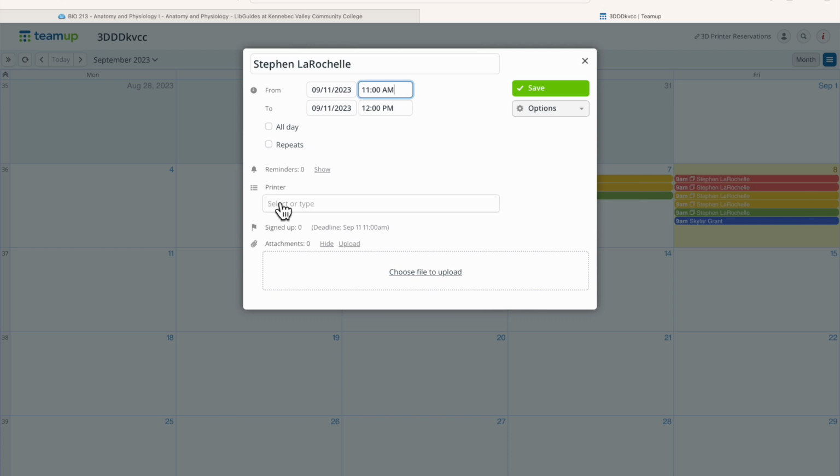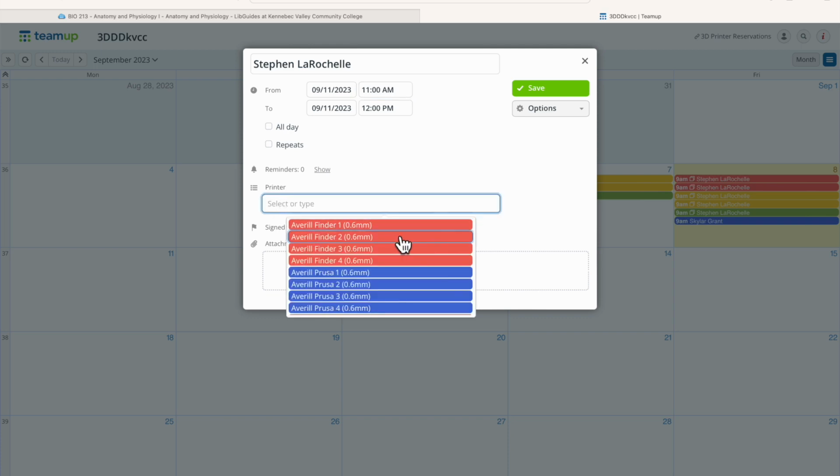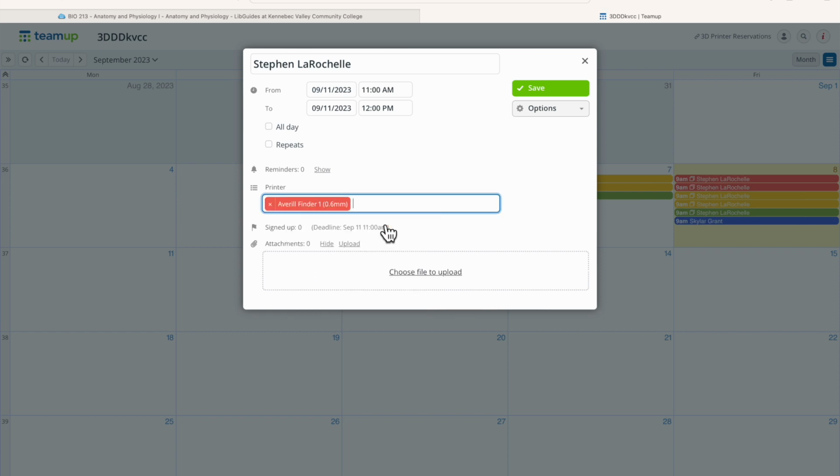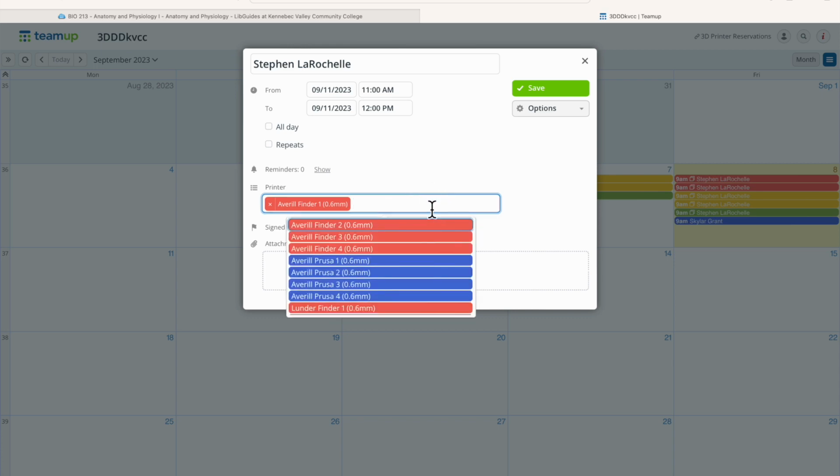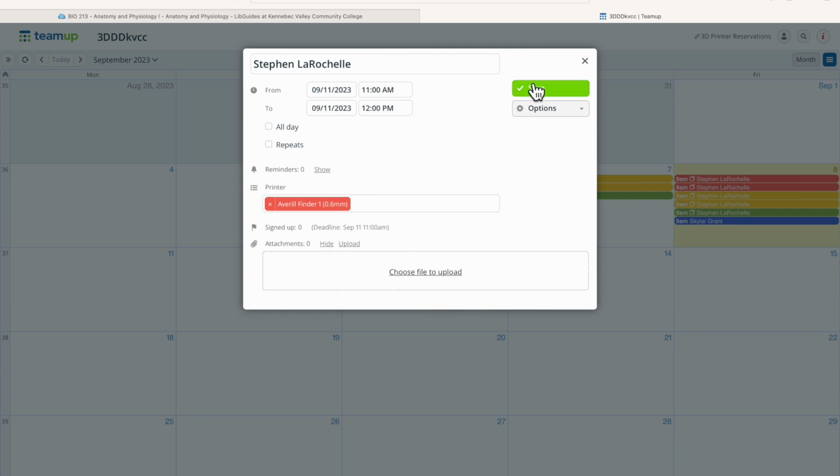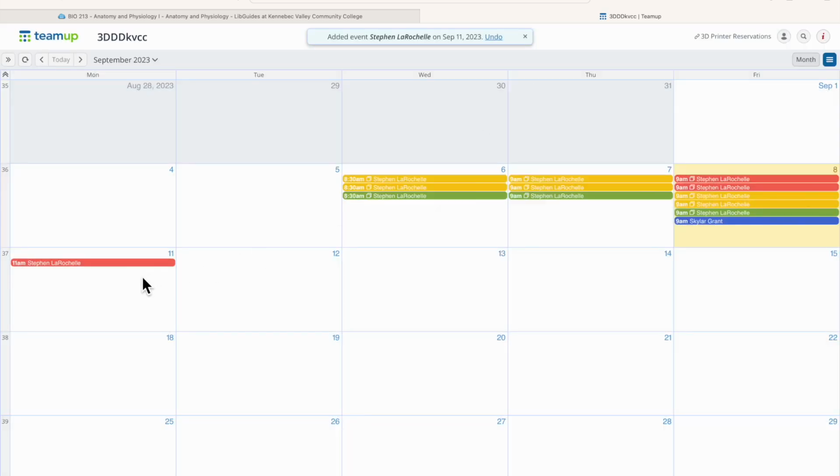Next, in the printer section, click and choose the printer that you want to use. You're going to be using the Finders, the red printers. So pick a printer from that list. If you accidentally pick a printer that has already been reserved by somebody else, you'll receive an error message saying that it's not available, in which case go in and select the next printer. Once your printer is selected, click Save, and your printer is now reserved.